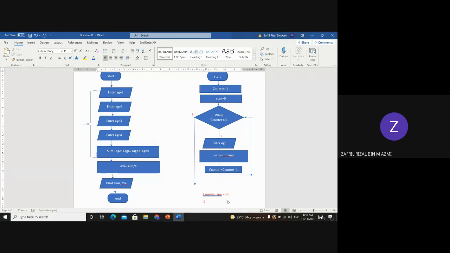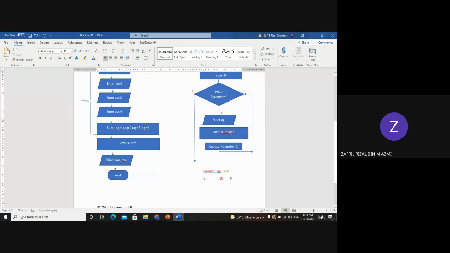And sum is zero. Enter H. Okay, user enters H equal to 10. Now sum equals sum plus H. So what's the value of sum? 10. So now we get 10. All right, so this is the first loop.